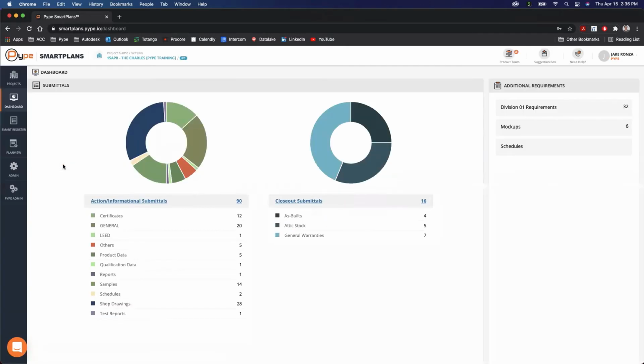The dashboard is going to yield the submittal requirements across the submittal groups mentioned previously to include action, informational, closeout, any Division 1 requirements, mockups, and schedules that have been captured. Across these submittal groups, action, informational, and closeout submittals are then broken out by type.